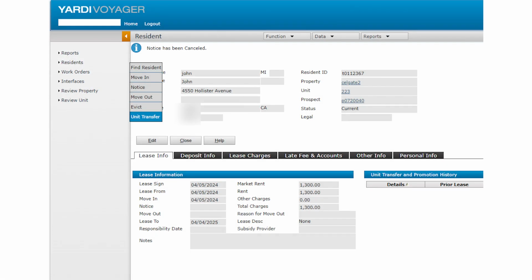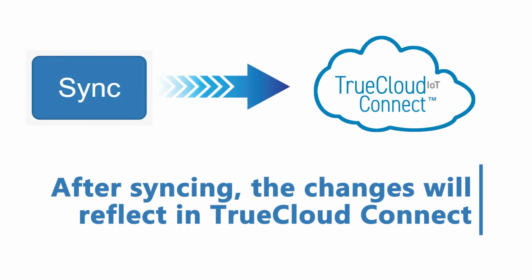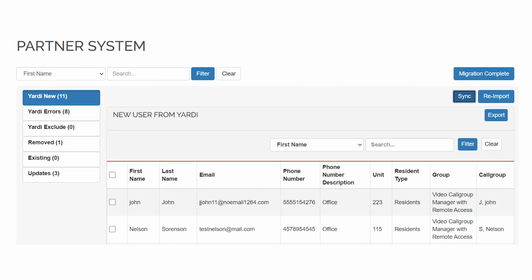Unit transfer. In the instance of a unit transfer, click on the Residence option on the left panel and then click Unit Transfer from the drop-down. After syncing, the changes will reflect in TrueCloud Connect. Now in TrueCloud Connect, you can click Sync, and the unit number has now been changed. You can see all changes in the New tab.